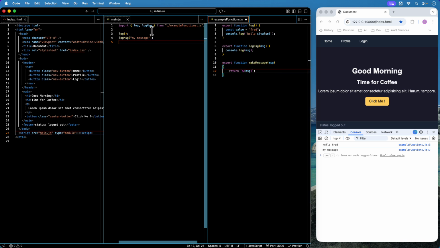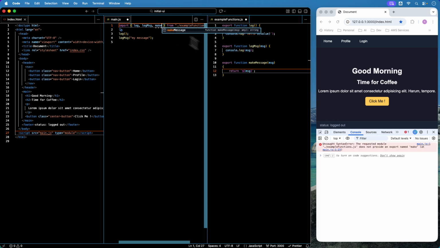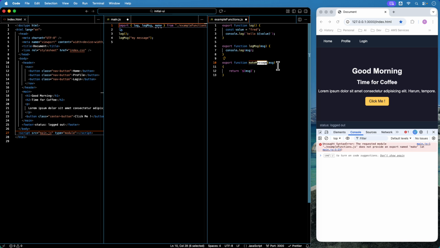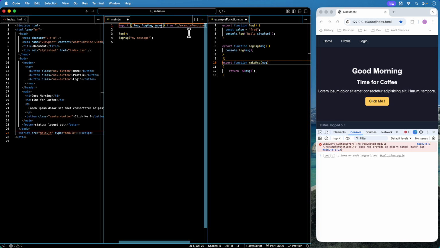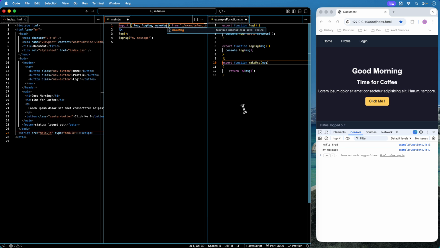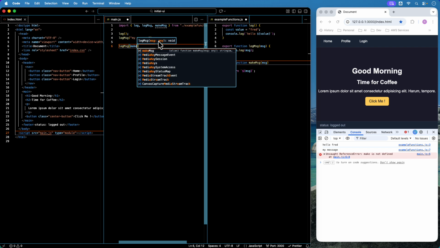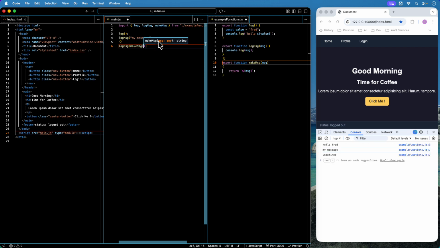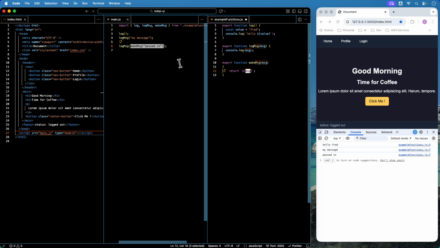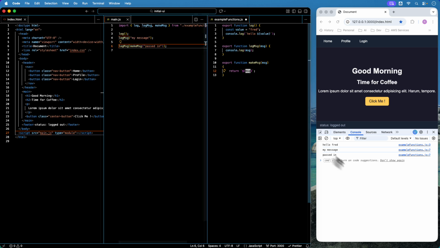So let's actually look at that in action. If we say make message, let's call it MSG, just to stay consistent. Make message, and if I now say log message make message and passed in, we can see that what's happened is make message has been called with the string passed in. It's returned exactly the same string passed in, and log message has printed that out, passed in.